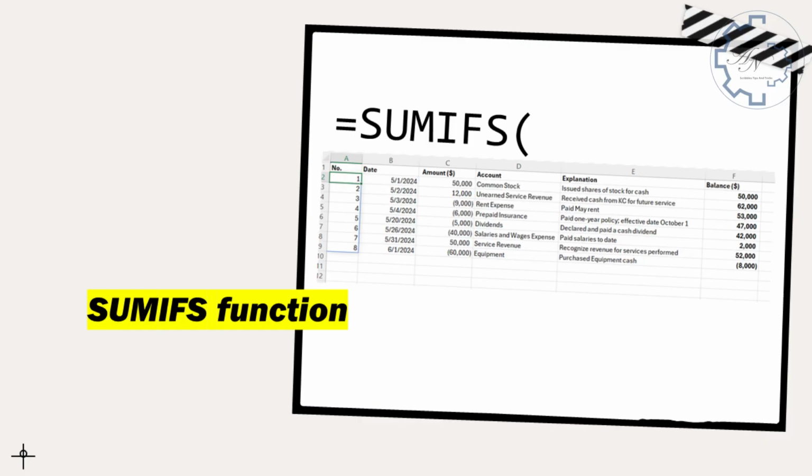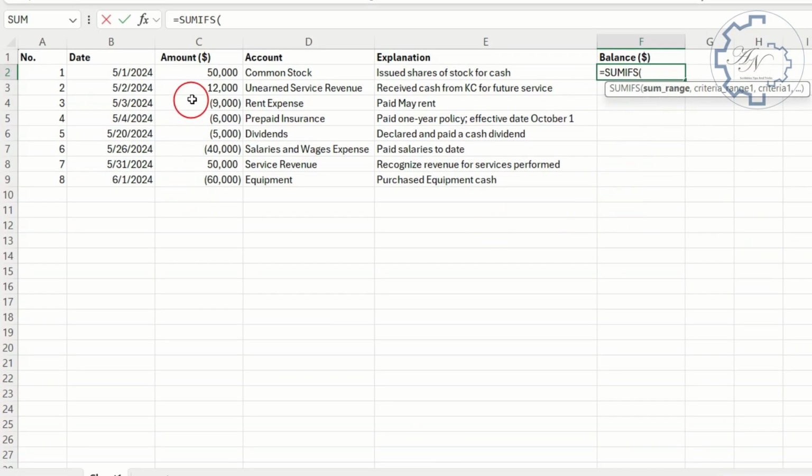SUMIFS function. This way is better than the previous ones because it's dynamic. The sum range is C2:C9, but this range is not dynamic, so I will create a dynamic one. I will use OFFSET function with name feature in Excel. Temporarily, I will type the formula in F2 cell. The reference is C2 cell.